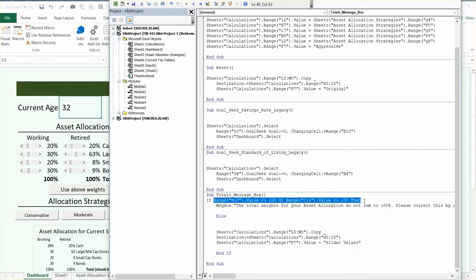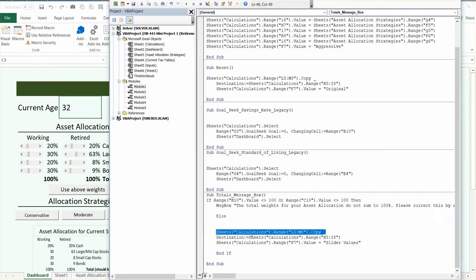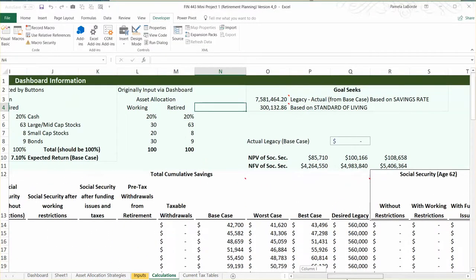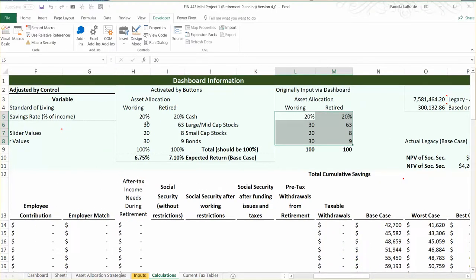So if these constraints occur so that neither of those values are equal to 100, do that message box. Else, I just want it to copy the values from the calculation sheet, range L5 to M8, which I will pop over and show you. L5 to M8. These are values that are inputted using my slider text. And I have them in a separate section from the values that I copy when I use my conservative, moderate, and aggressive buttons. And so these are generated with my slider bars.